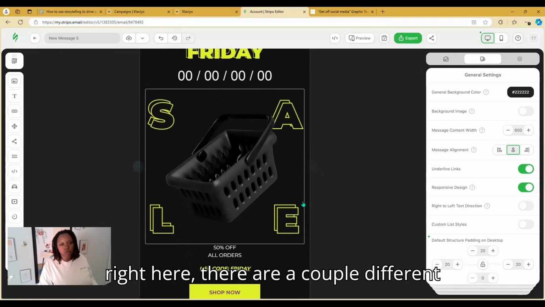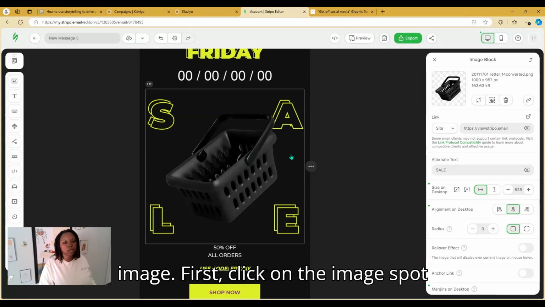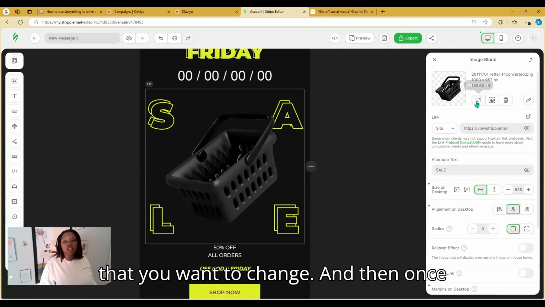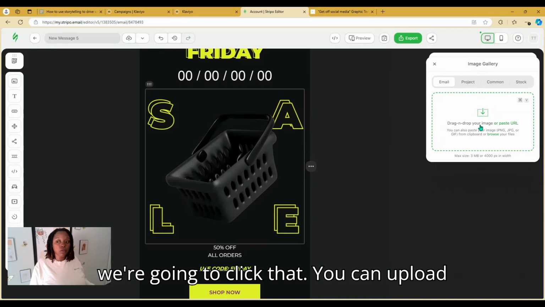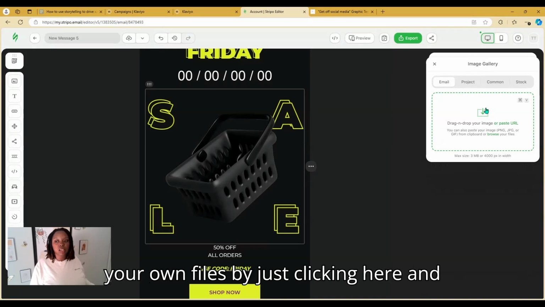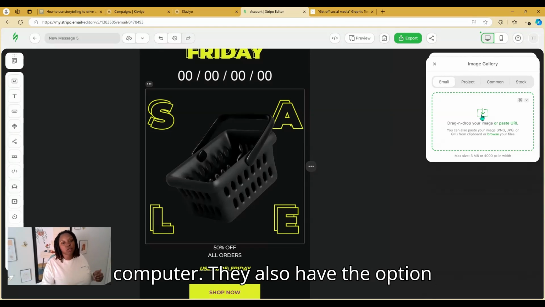All right, so right here, there are a couple different things that you can do to change this image. First, click on the image spot that you want to change. And then once you scroll over here, they have this circle, which is replace the image. So we're going to click that. You can upload your own files by just clicking here, and then a box will open for you to go to your downloads or your documents on your computer.